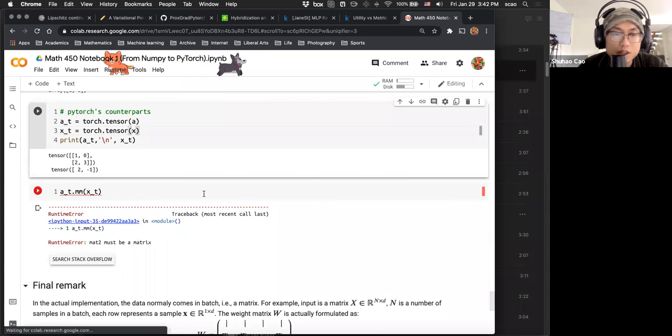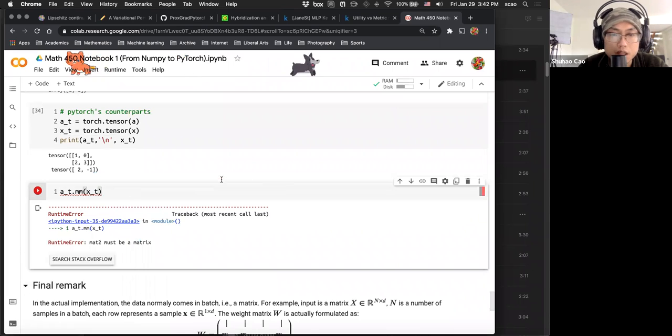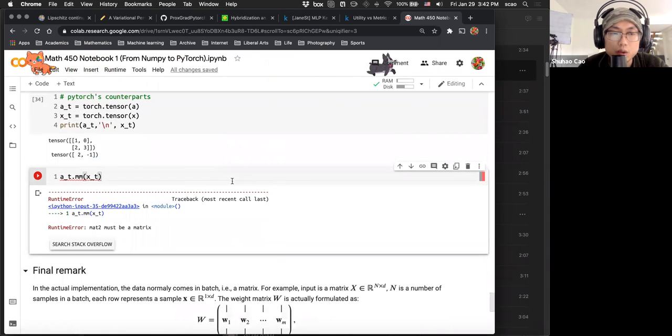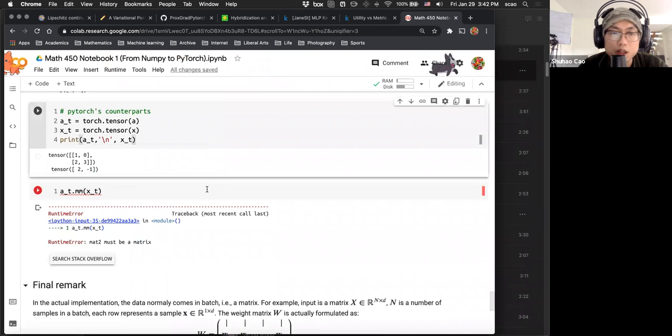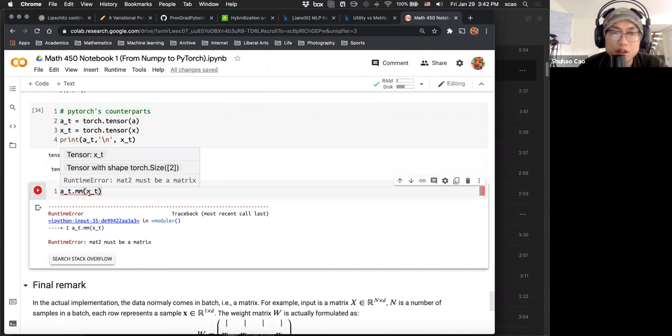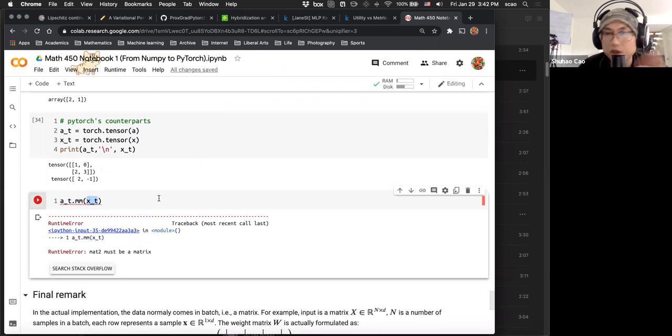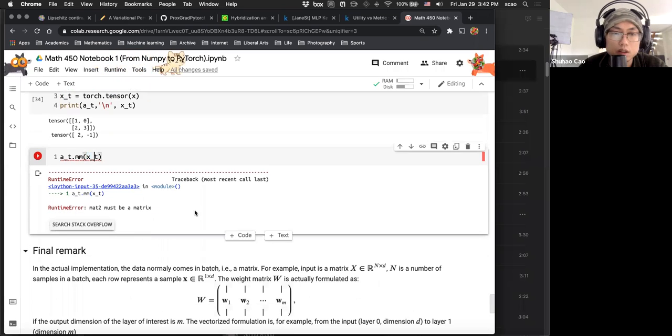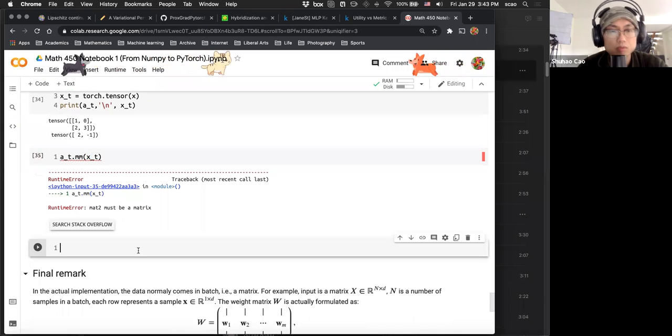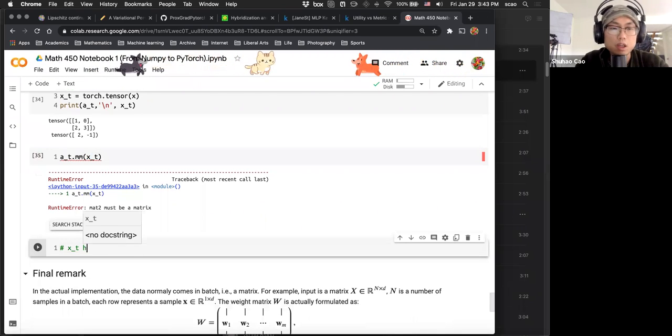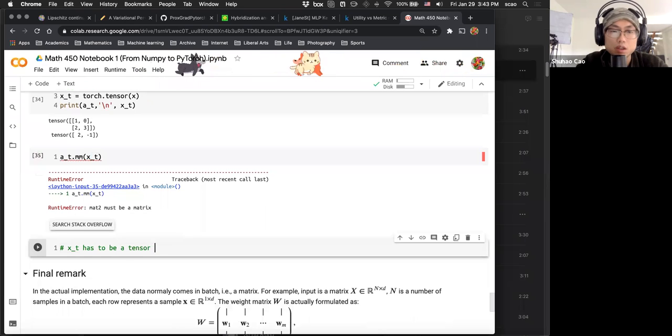I made an error. Apparently, the reason why this torch code won't go through is that this X is a vector. For example, it's size 2. In NumPy it goes through, but in torch it doesn't, because XT has to be a tensor of size 2-1.